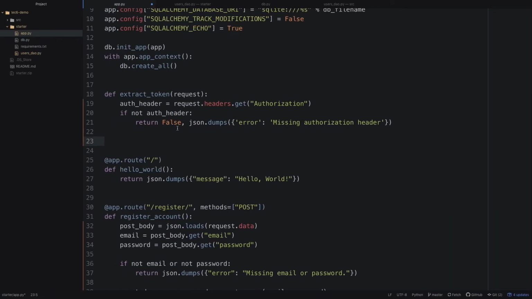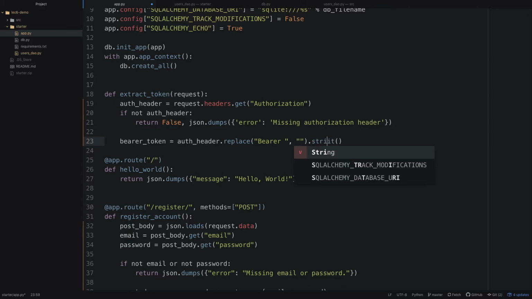We can do that by saying bearer token is going to be auth header, and we can replace, do some fancy Python stuff, Bearer with the empty string. So if the Bearer string exists, we know it's going to be at the front of the string, just replace it with the empty string. And then if there's any leftover empty spaces, we can just strip them using some other built-in Python methods.